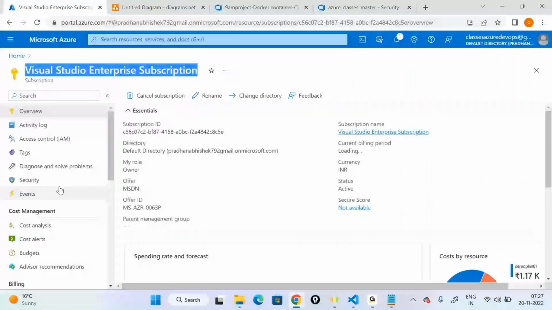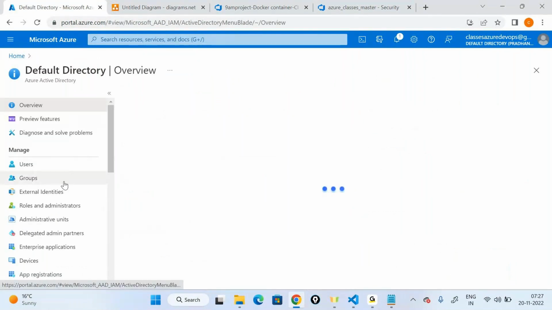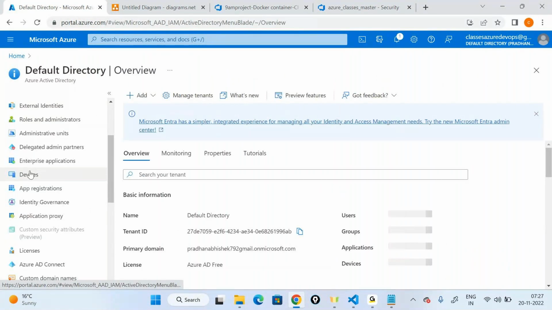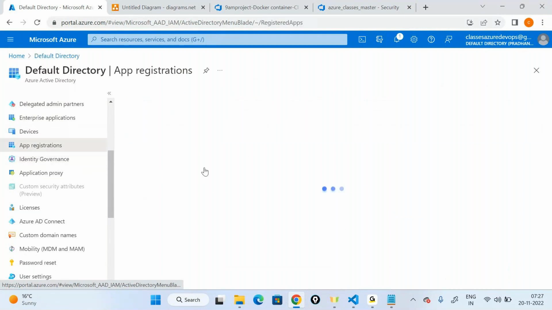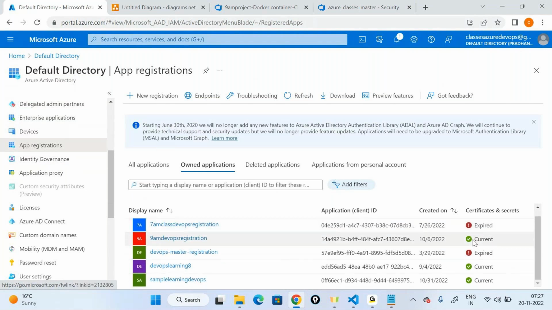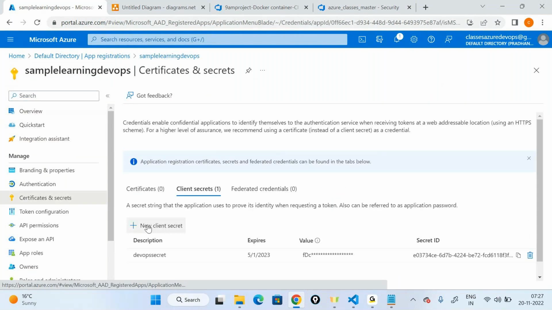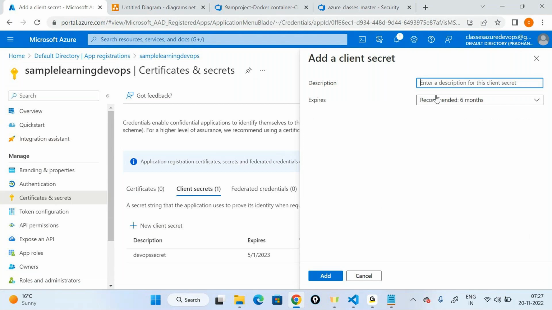So I'll just go ahead and use an existing service principal ID that I do have out here. So I have the app registrations, and inside that I should have a good amount of service connections out here. You can see a lot of things have expired at my end. So let's look at, let's say, the sample learning DevOps, which is active. I'll add one more secret here, calling it test secret.